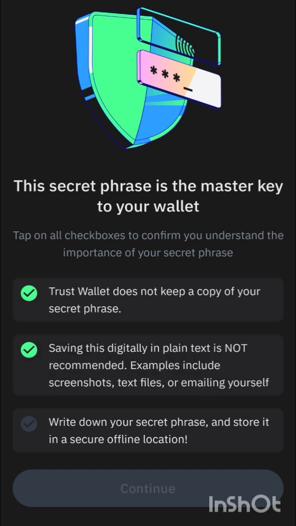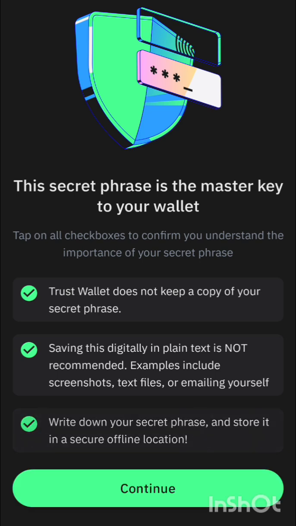Then that means okay, saving this digitally in plain text is not recommended. Examples include, okay, that means don't screenshot it and keep it. Don't use it to text yourself, something like that. Some people may even see it when you are texting. Then next, you just okay, write down your secret phrase and store it in a secure offline location. Okay, just okay, offline location. So you click on continue, they will show you the phrase now.